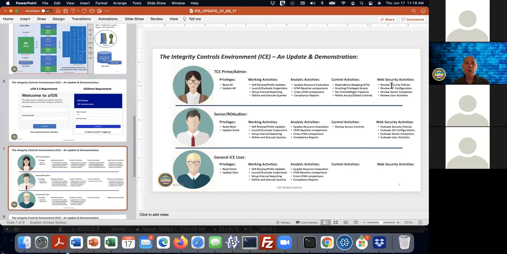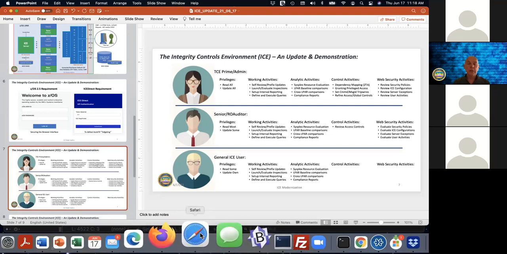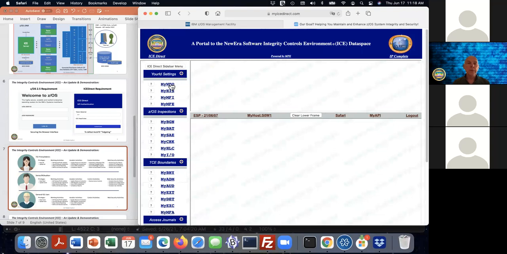Administrators have access to all that. Auditors have access to some of it, can view most of it, but can't change anything, can't change any settings per se. And general users can work with ICEDirect and they can use it for analytics, but they have no control over the activities and they have no access to web security activities. And so those are the different kinds of roles that we see here when we click on My Who.